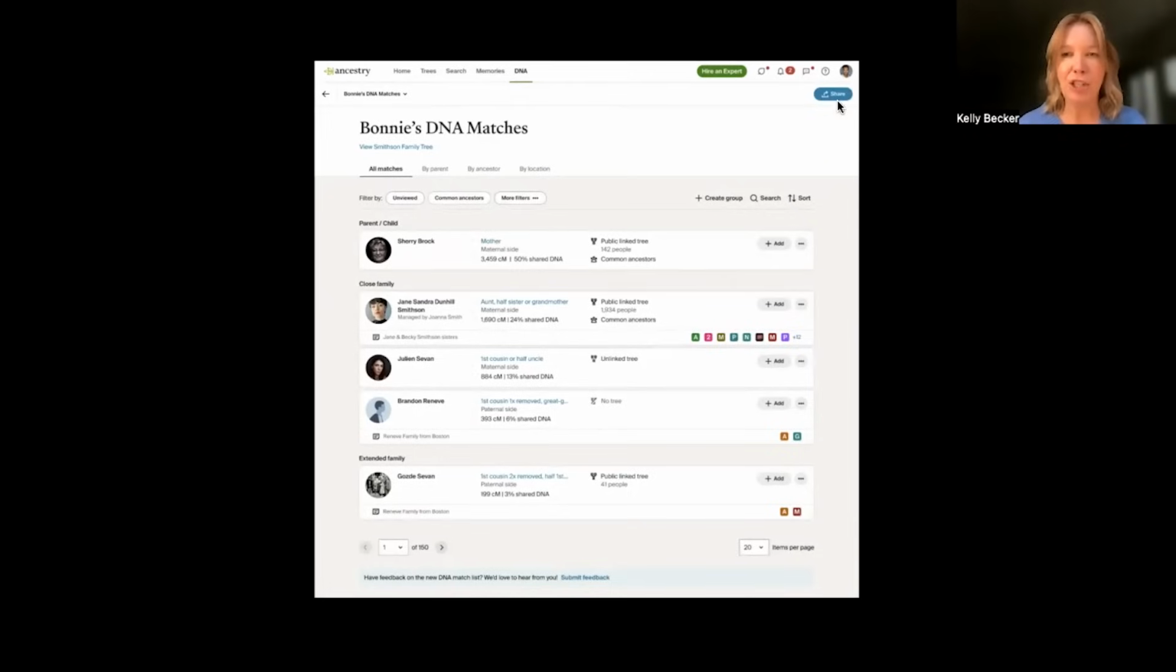Lastly, we've made it easy to share your DNA results with other people, including your list of DNA matches. Just click the share button and a modal will pop up where you can enter the email addresses of the people you would like to share your DNA results with. So that's new and easy to find, easy to share with others.